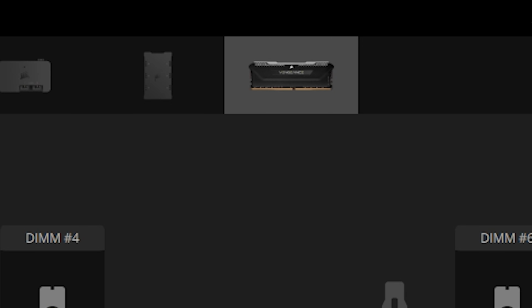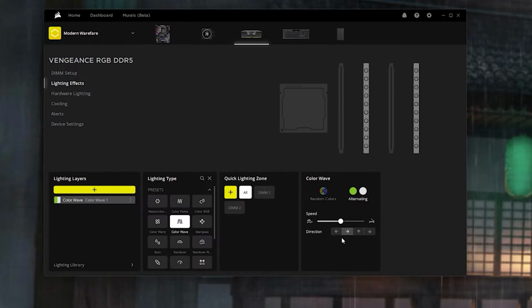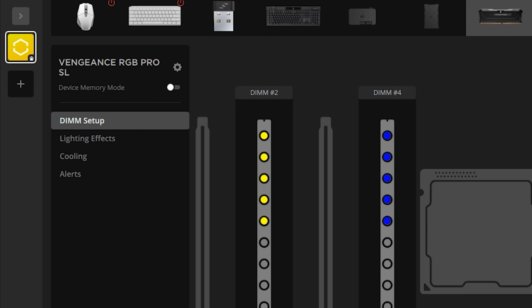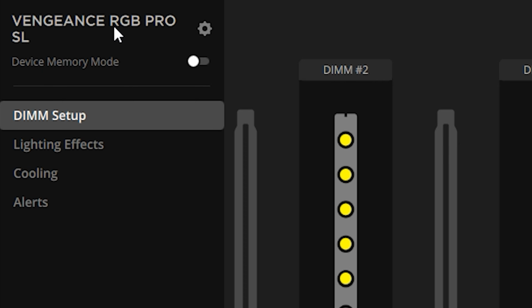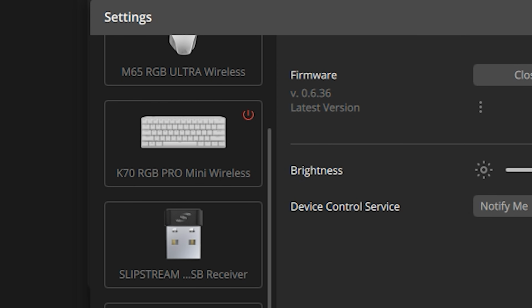Now, if your RAM is not showing up, a common issue, especially on Intel motherboards, is to make sure your SPD write is enabled in your BIOS, as iCUE needs to access the RAM lighting. Most motherboards have this on by default, but double check if you run into issues. You want to check its settings. For example, right next to the Vengeance RGB Pro SL, we click it, and from here, we can enter the settings for all the other devices.